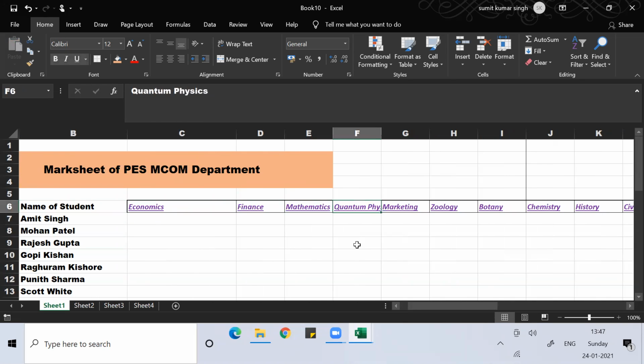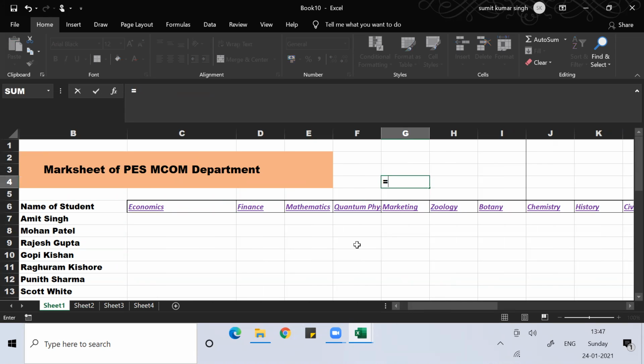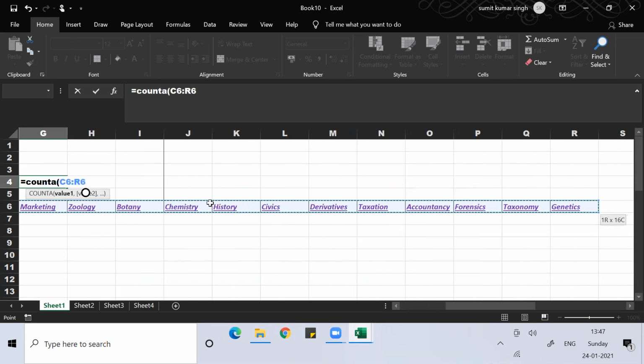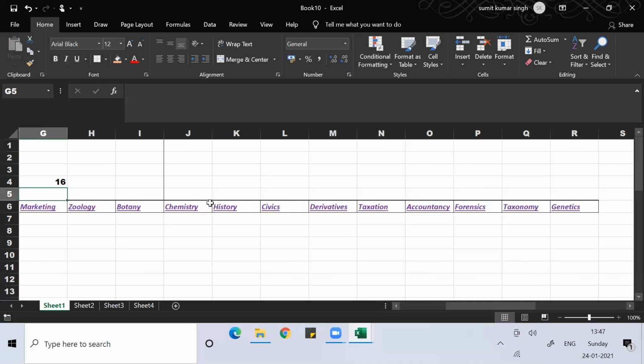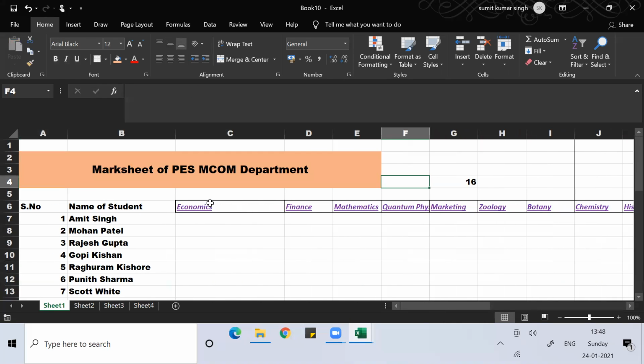Otherwise, if you want to make a count of them, you can use the command COUNTA. Use COUNTA, not COUNT, because COUNT only counts the mathematical values. Use COUNTA, open bracket, then select the subjects, close bracket, and then you get the number of subjects.